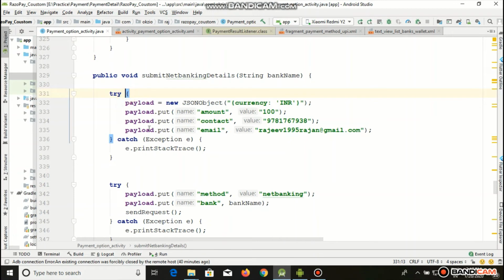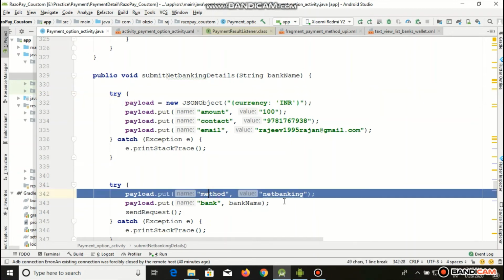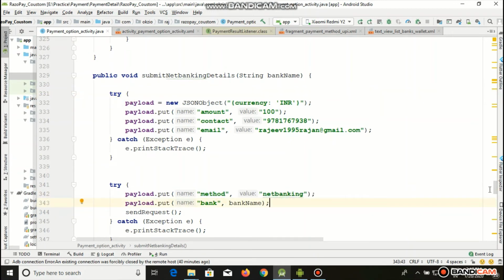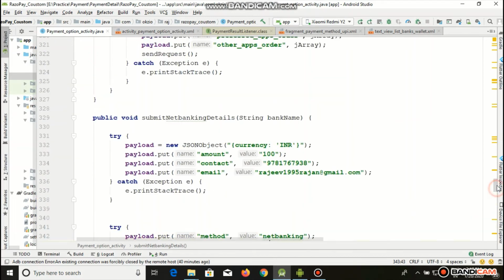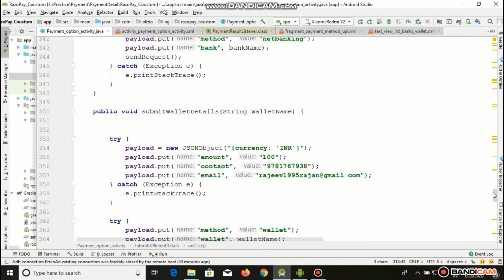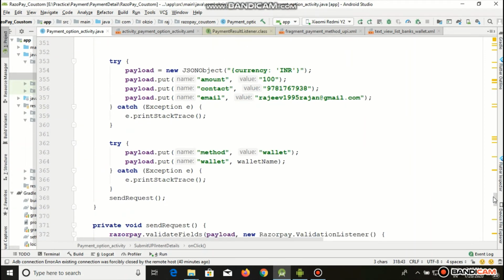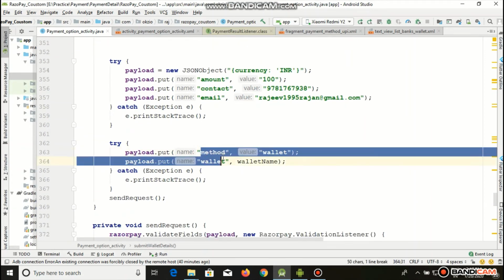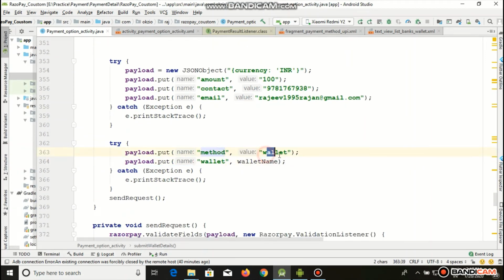In net banking you have to change the method to net banking, and for UPI you have to change it to UPI. Nothing more is different, you just have to change the method of payment. In the case of wallet you have to change it to wallet.